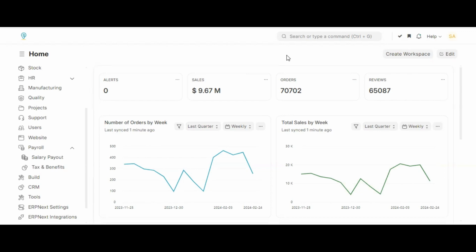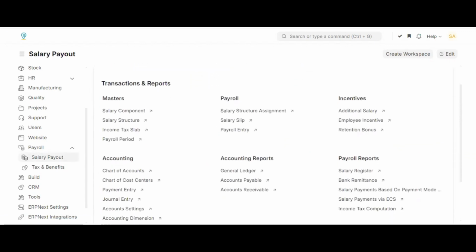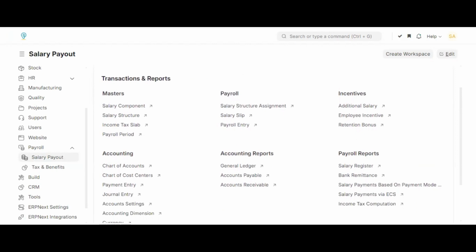Let's begin by navigating to the payroll module on the parsimony dashboard. Click on Payroll to access the tools for managing employee salaries and compensation. Within the payroll module, salary slips are crucial for providing detailed records of employee earnings and deductions.